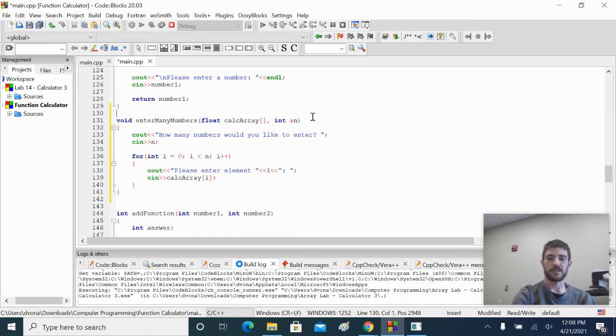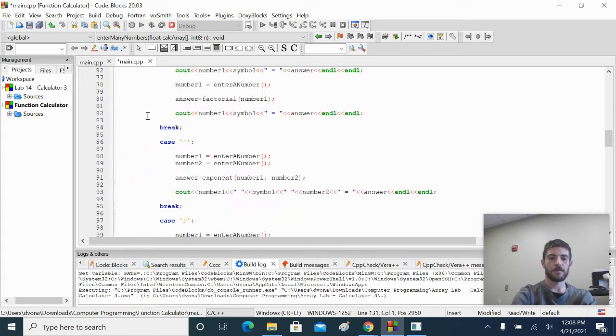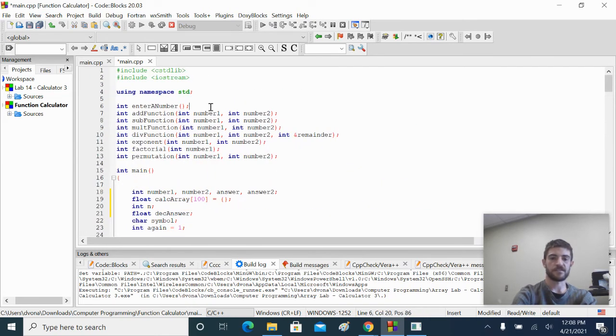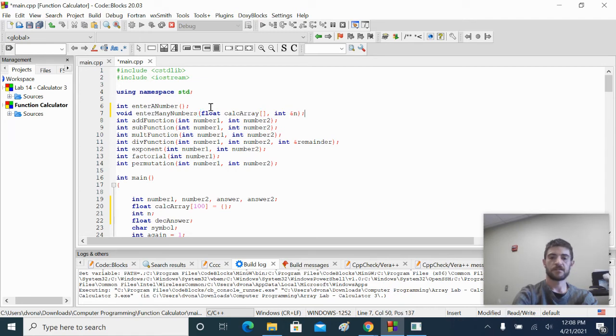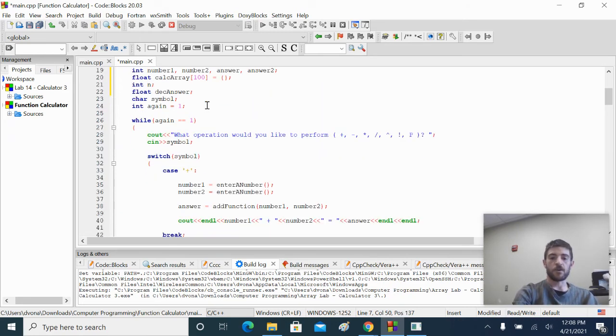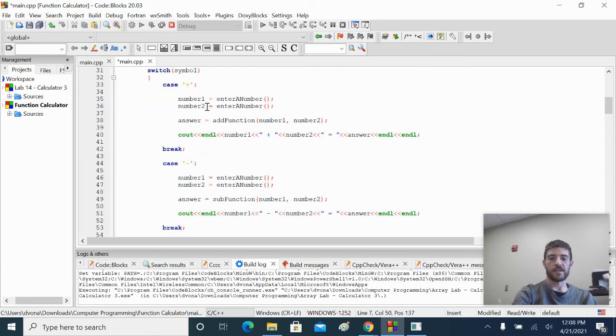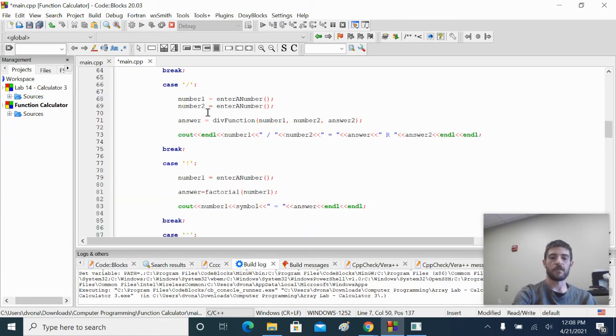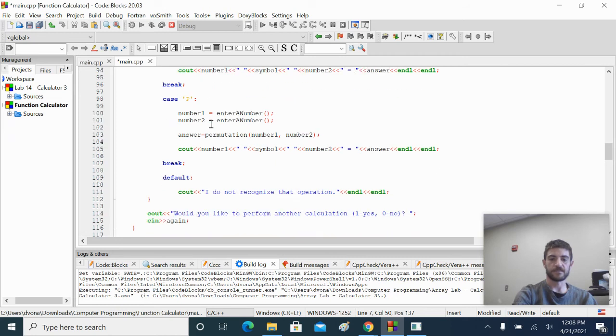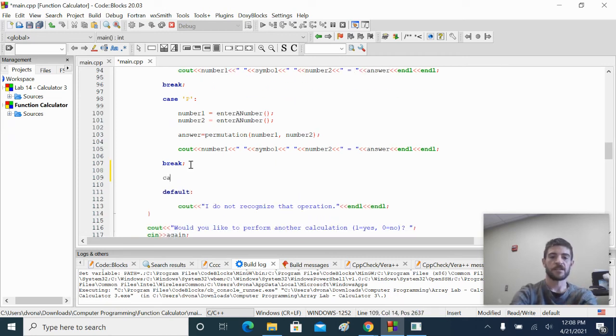So let me take this. Let me copy it up and add it to my other declarations. Okay. And now that I have this, I can now incorporate it into my calculator. So I might want to add a new case. I'm going to go below my permutation from the last lab, and I might say, all right, case A.